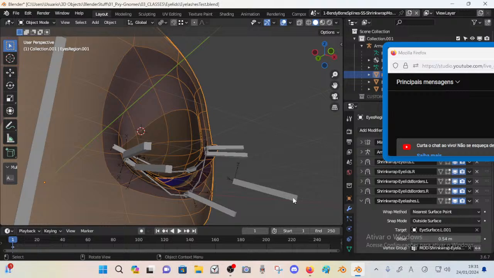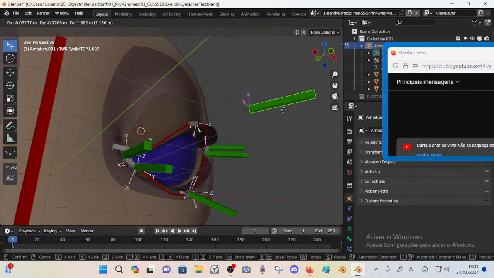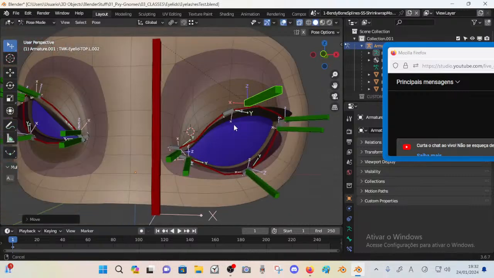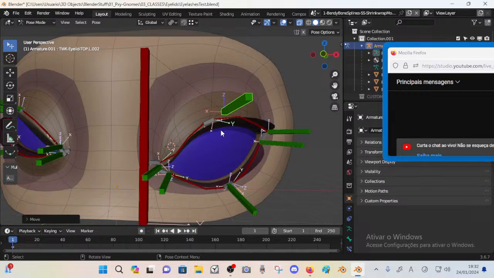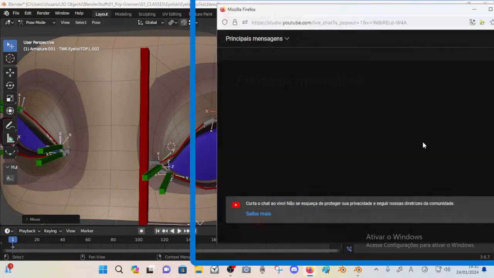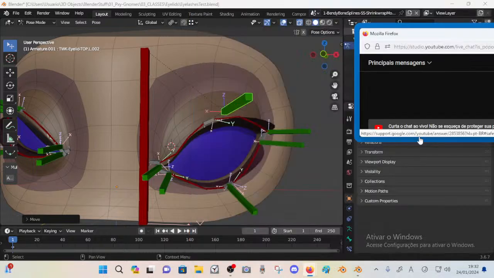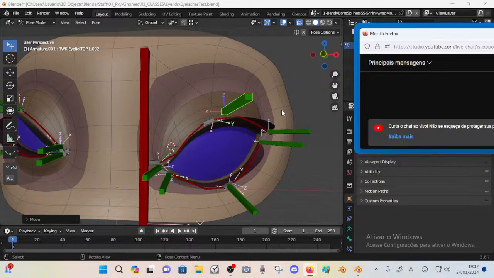So even with this turned on, it's not massive enough. This is why the idea of having deformed bones here is a good idea. So folks, what I'm going to do here is show how easy it is to make this setup, of course after we already have an eyelids rig.